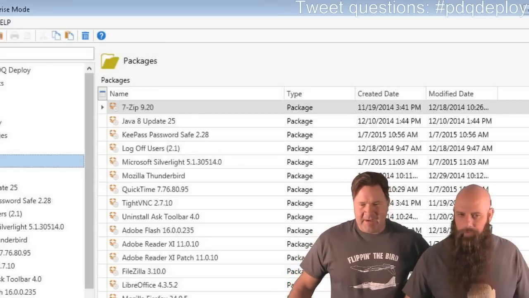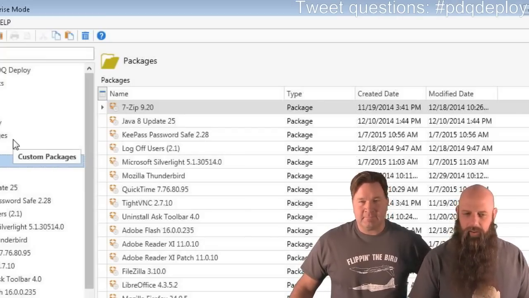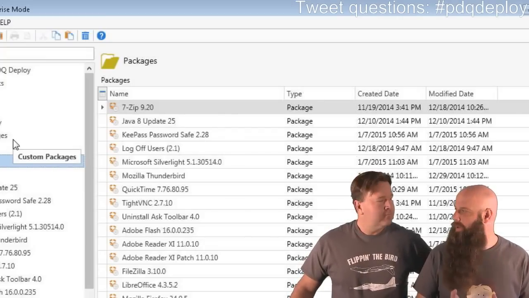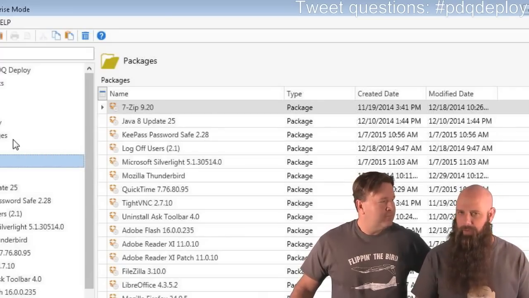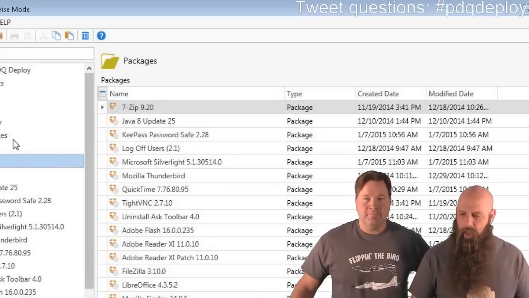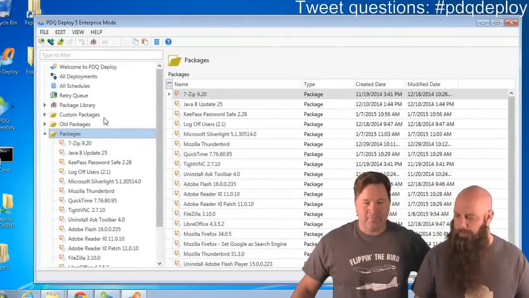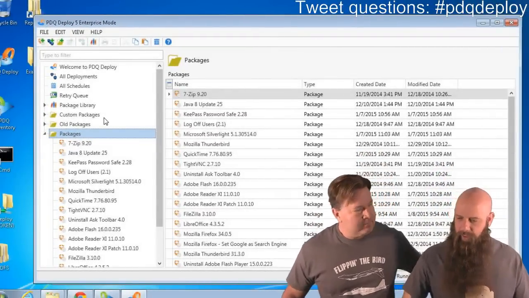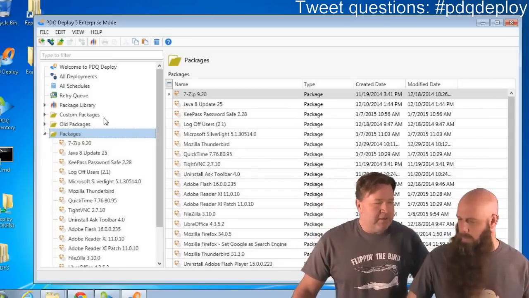So, building our own packages today. Well, there's a couple of ways to do this, and a few things to keep in mind when you're building your packages. Obviously, we've covered quite in depth the package library. These are packages that we pre-build for you. But there are plenty of times when you're going to have to build your own, something that's not available in the package library.